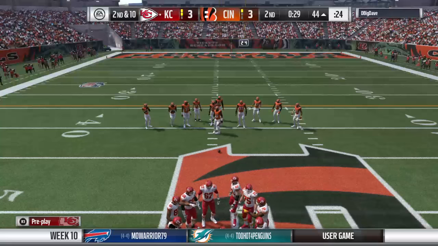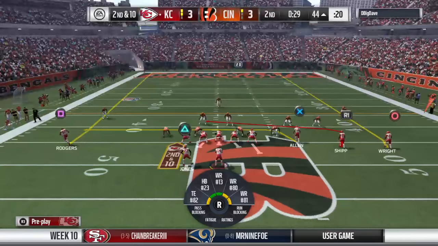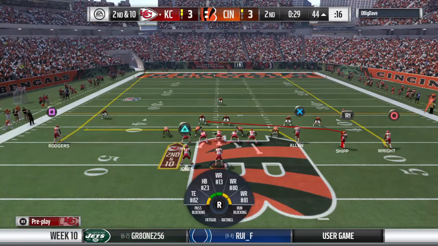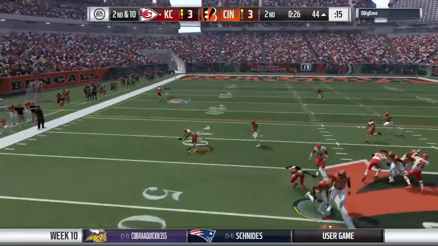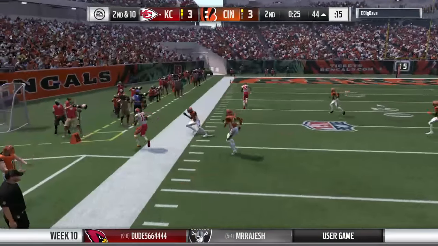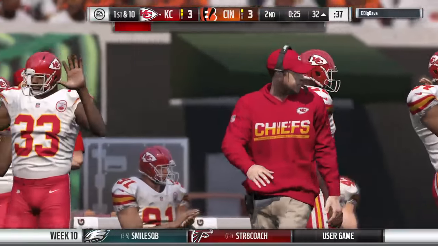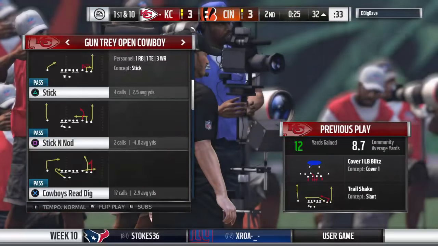And on 2nd and 10 now. They'll look to throw again. Allen has it, left side. And he is out of bounds, just a yard or two shy of the 30. They pick up 12 on the play there, and they move the chains.